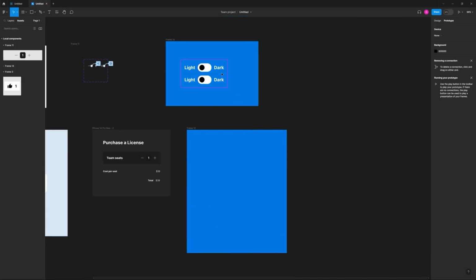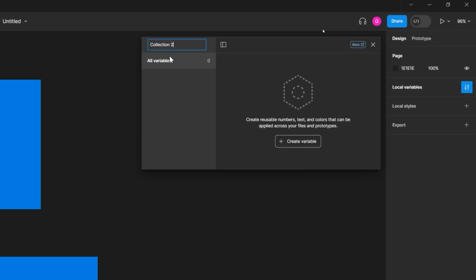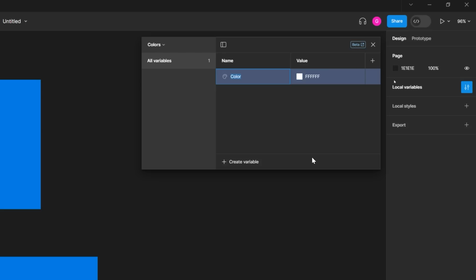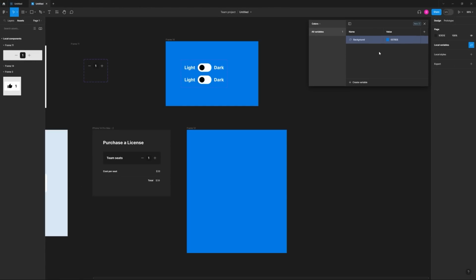So the first thing before we start working with prototyping is to define a variable for this background color. So to do that, we go to design, local variables, and then we'll create a new collection this time. Create collection, we'll call this colors, and then create variable. It's going to be a color. And the name we'll call background. And then our current color will be this blue. All right, that works. And then we'll go ahead and close that out.